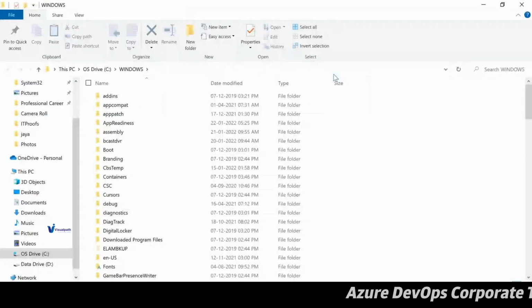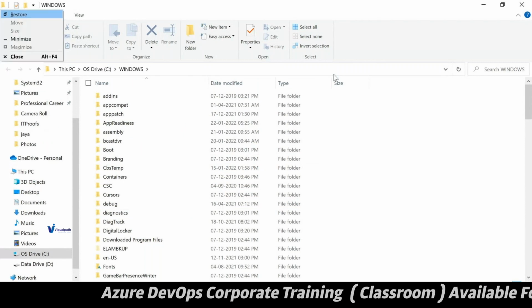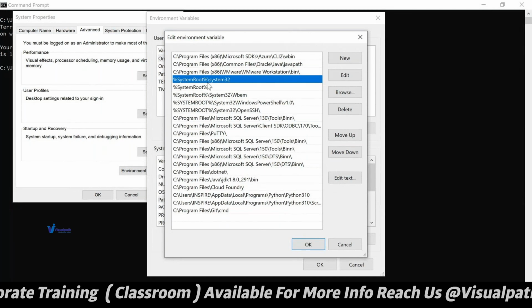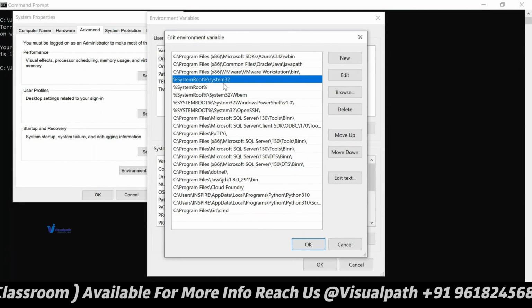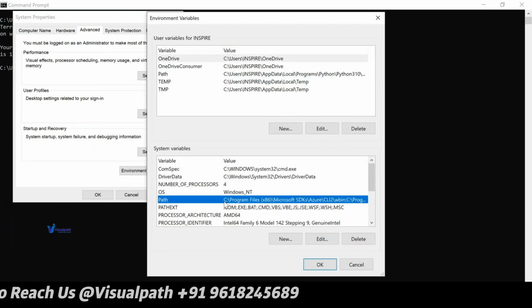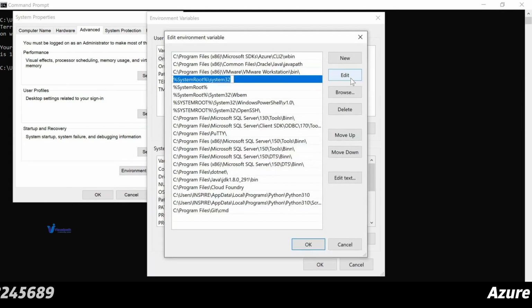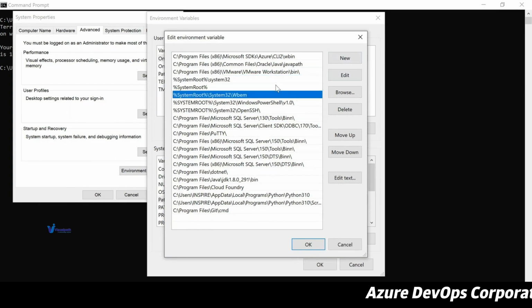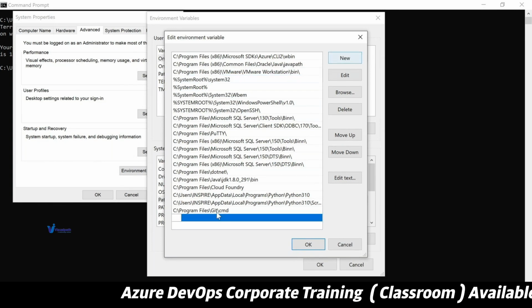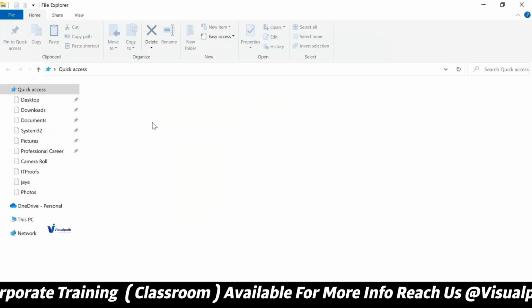Windows only. These are possible ways actually. You need to edit the system 32. You don't need to click on edit, you can select Windows System 32, that's okay. You can click on new and add the file here, copy that location and that's it.